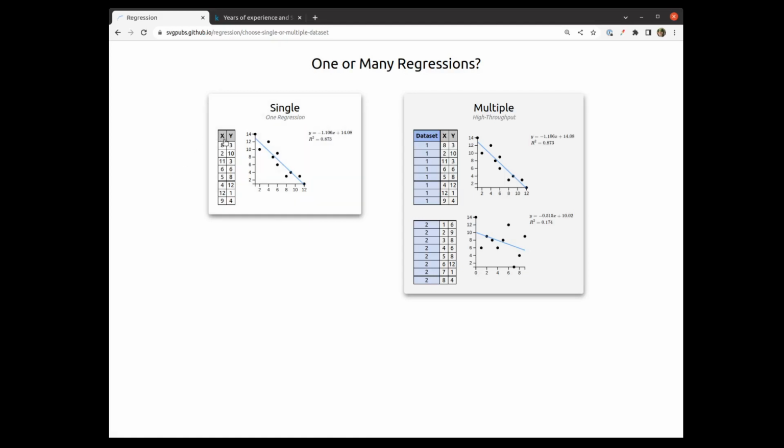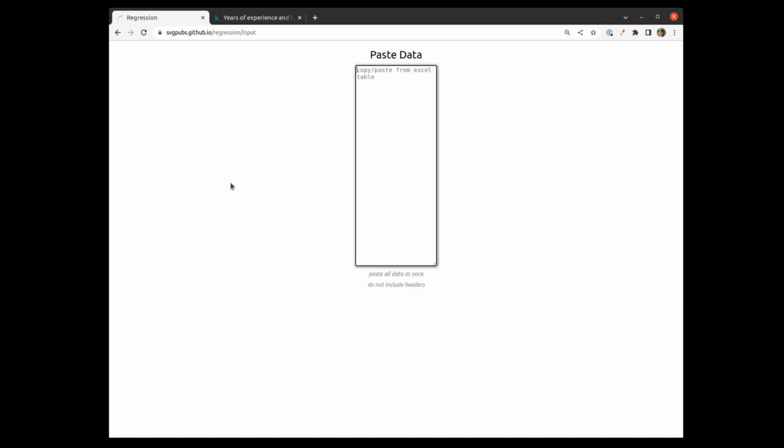So we're only going to have an X and a Y column, where the X is going to be the year's experience and the Y is going to be the salary. And the app is going to spit out a regression line that has a plot, and you're going to see that we'll have the equation and R squared and a few other things that you can do as well. So let's click on single regression and come to where we actually paste our data.